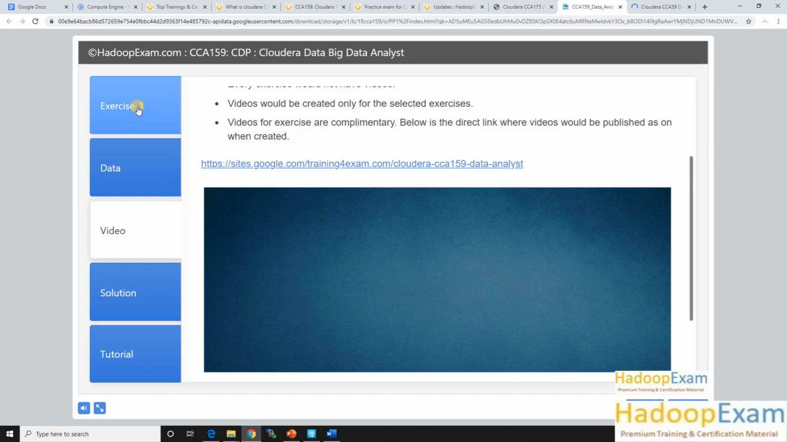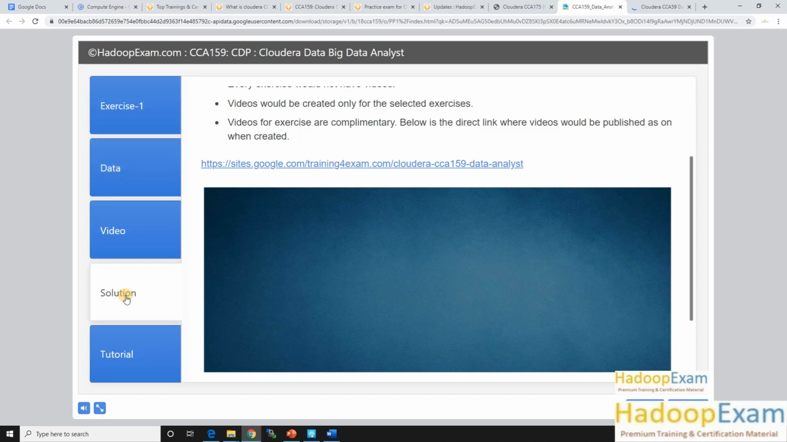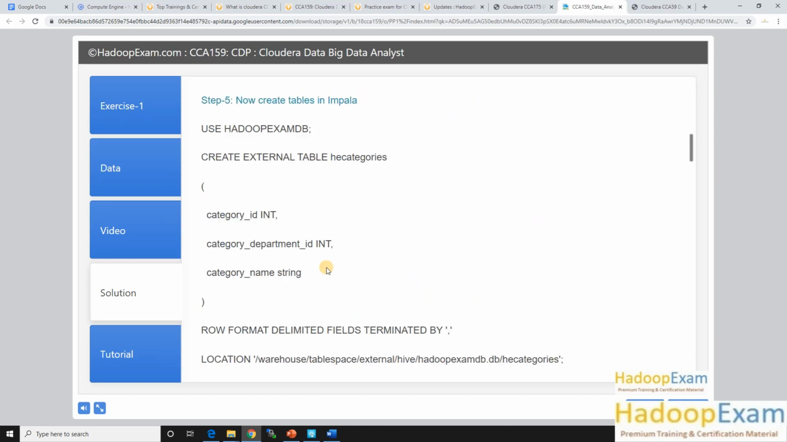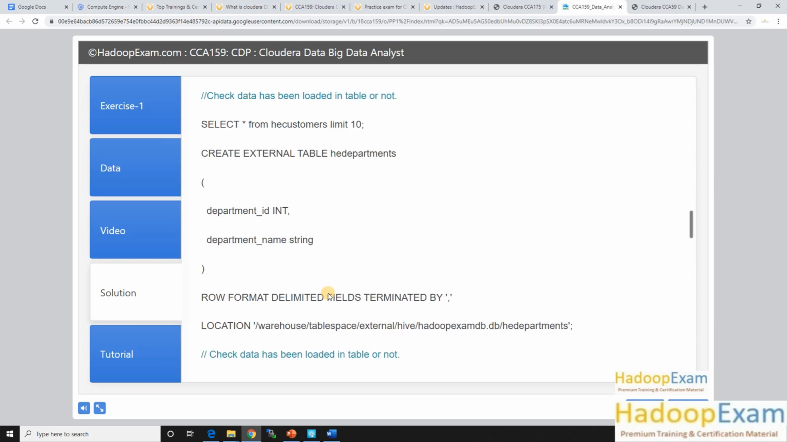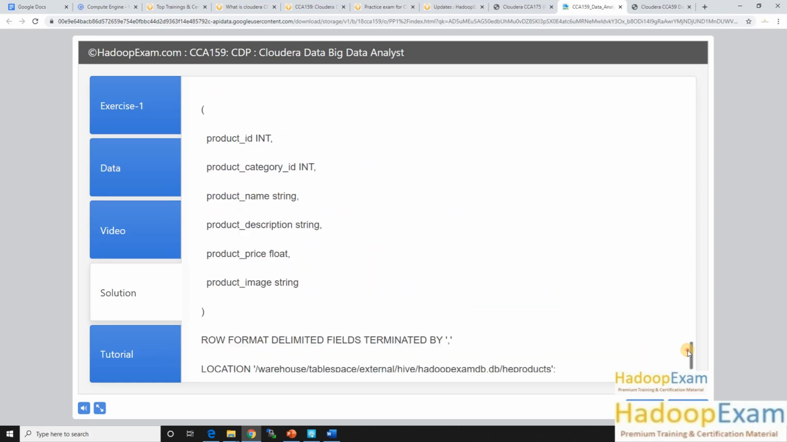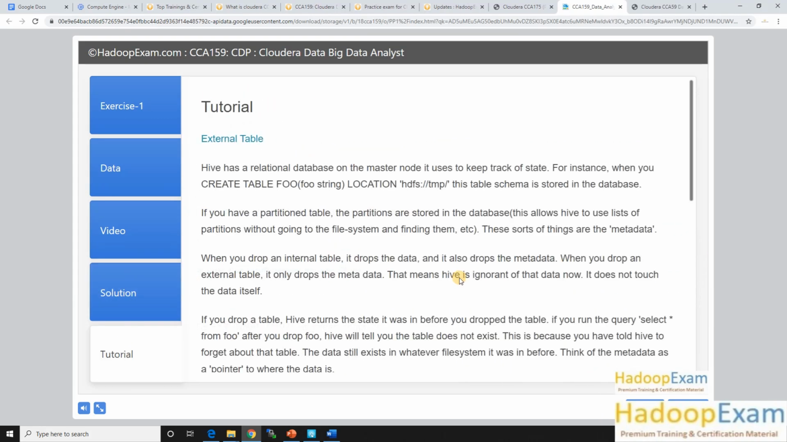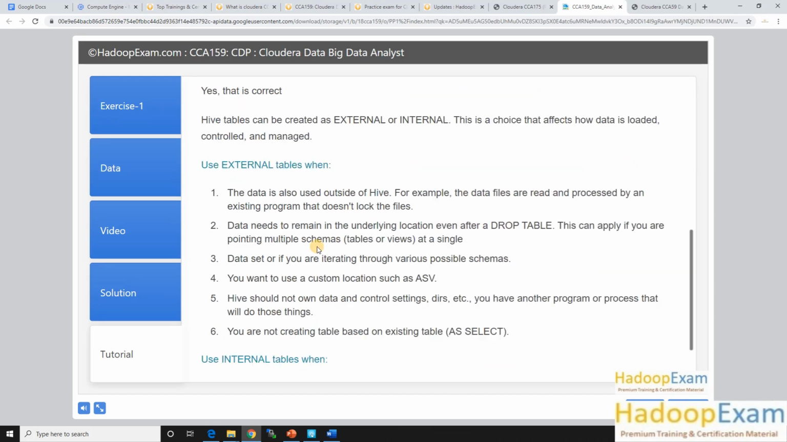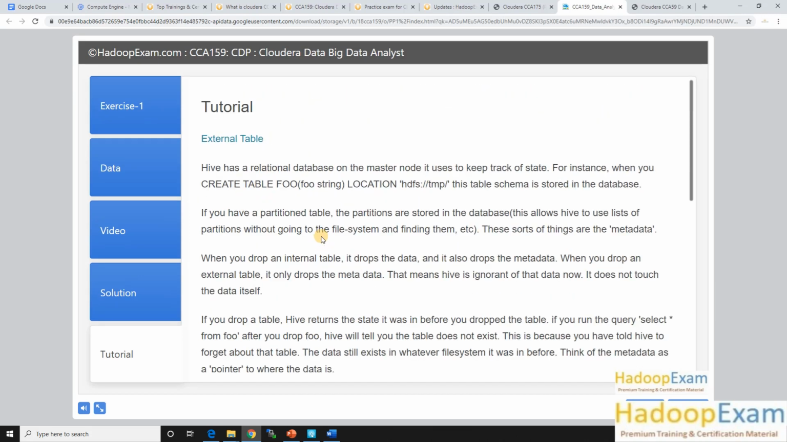Now this is your exercise, this is the required data, this is the video to understand the solution, and the entire solution for this given problem is provided here. So you can access these exercises one by one. This is the entire solution which I am going to execute soon, this is in the environment, and this is the tutorial. The tutorial is related to the problem statement, any concept you may want to learn for this particular exercise. These are the sections we are going to provide for each exercise.